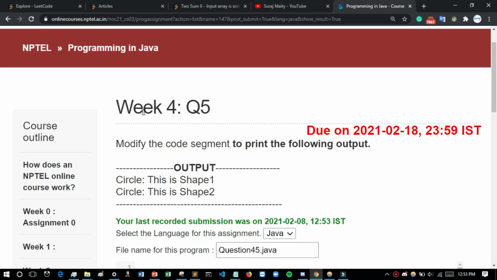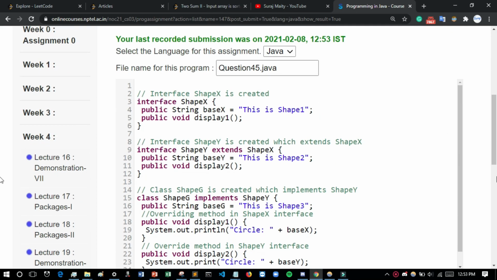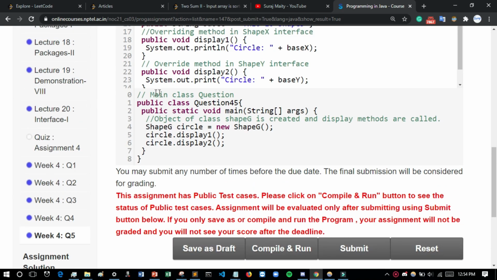In question 5 it says to modify the code segment to print the following output. The output will be: circle, this is shape 1, and then on the next line, circle, this is shape 2. Now only the main class is given, and it says circle, and then we have to display it.